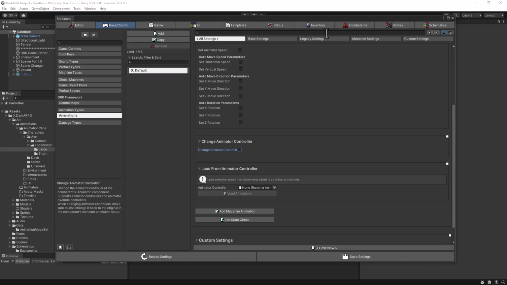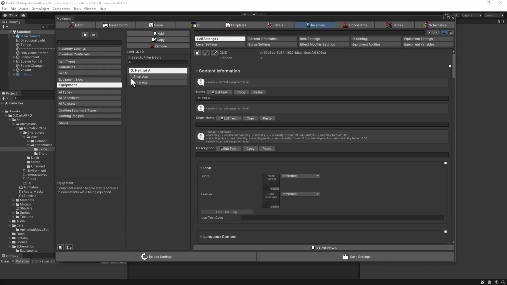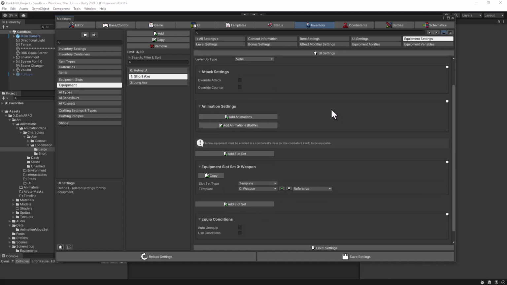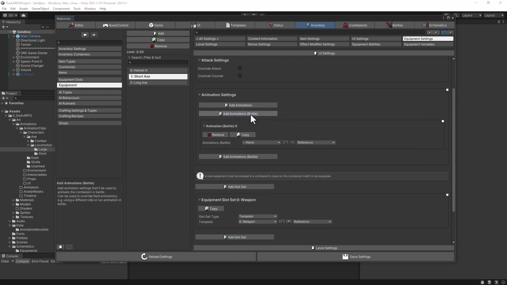Later on you will need to go to the inventory and then in the equipment itself choose your weapon, and there I believe in the equipment settings is where we have the animation set, yes, animation settings. So either for the no battle animations or the battle animation, you will then link this animation type to this setting here.